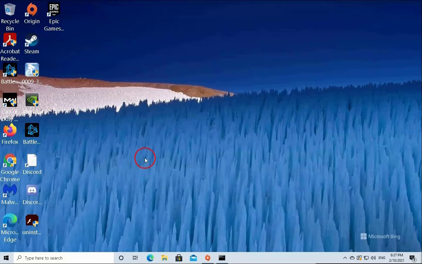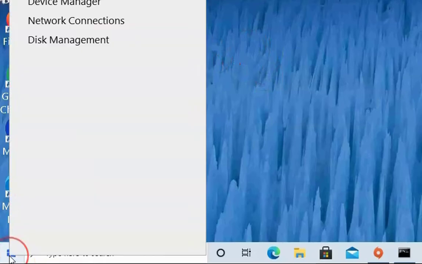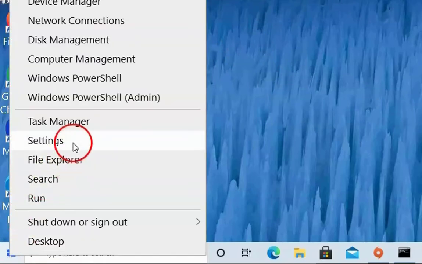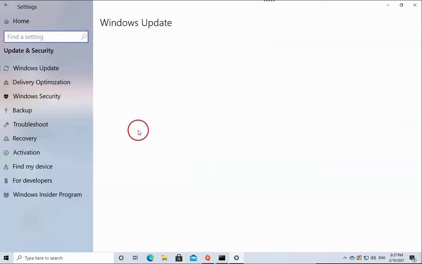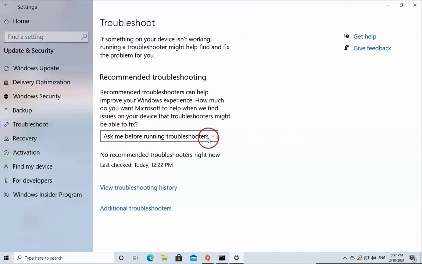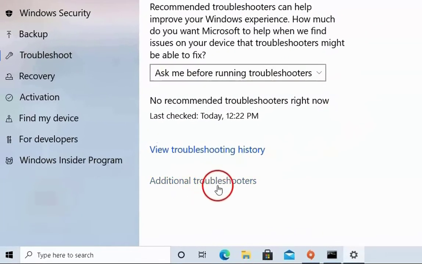Windows 10 computer. So let's go ahead and start the troubleshooting. Right click on the Windows start menu and then click on the settings. In the settings you have to click on update and security. In the update and security click on troubleshoot over here and then click on additional troubleshooters.